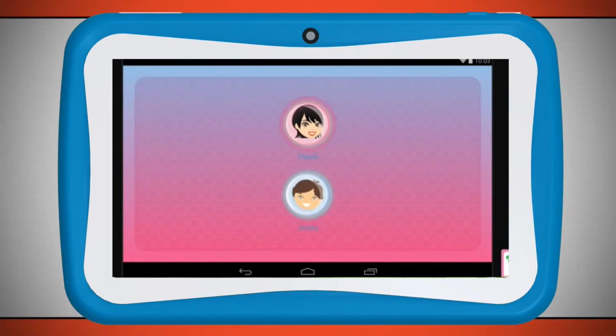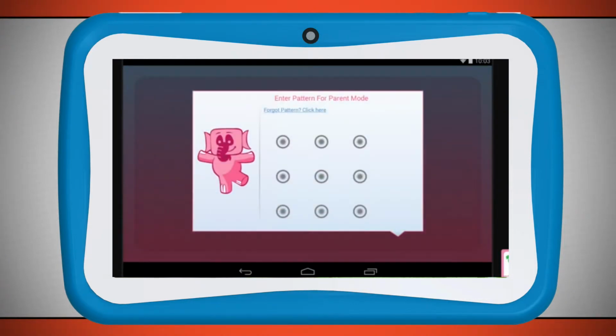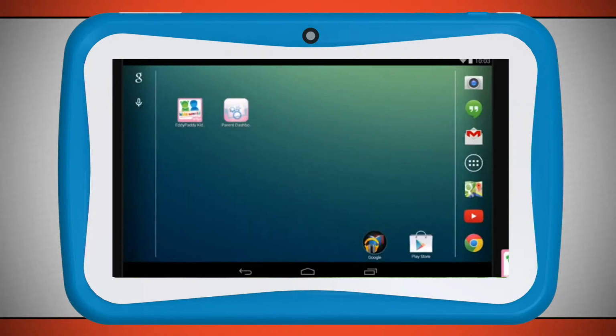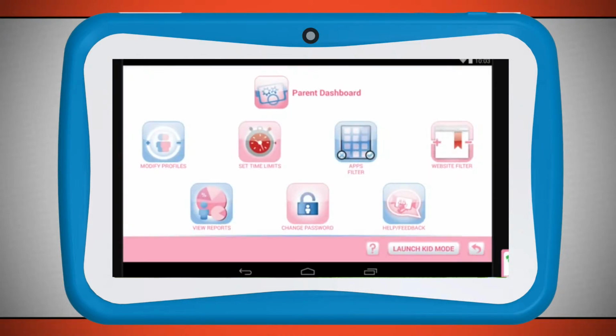So I'm going to come back into my parent profile, tap on there, and now I have to enter in a password to be able to get to the root of my device. So go ahead and enter in your password, and now here we are, just as we would expect our regular tablet. But I have the parental dashboard settings here that I can tap on, where I can modify profiles, set time limits, app filters, website filters, reports, password changing, and even help and feedback.